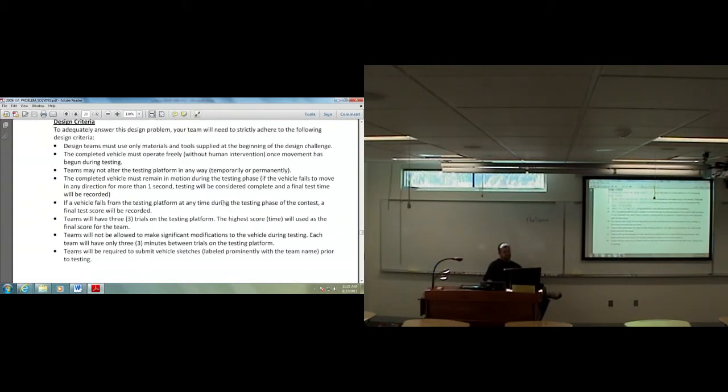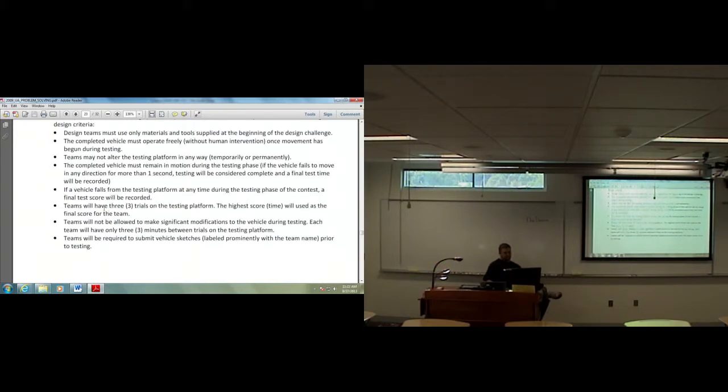If a vehicle falls from the testing platform, in other words, if it leaves the area of the test, which will probably be like a 3 foot by 3 foot square, then your test will be over essentially. Teams will have 3 trials on the testing platform. So the best score, or your longest time rather, will be your final score.